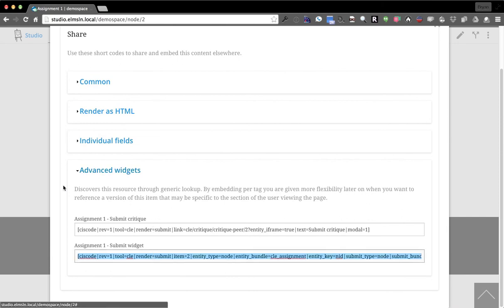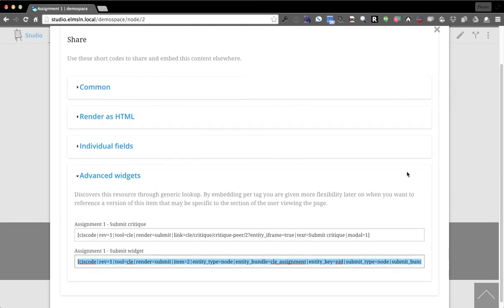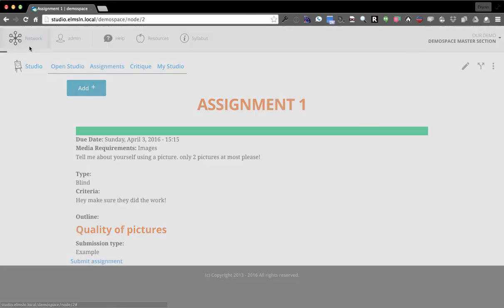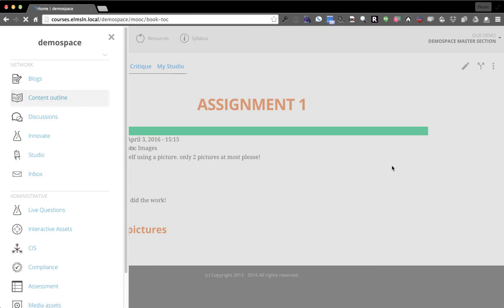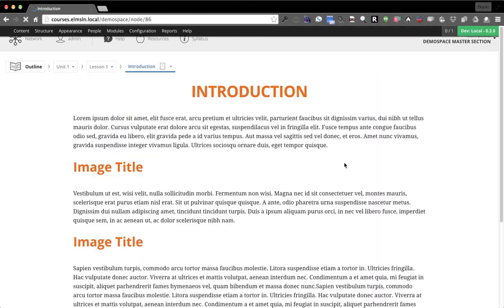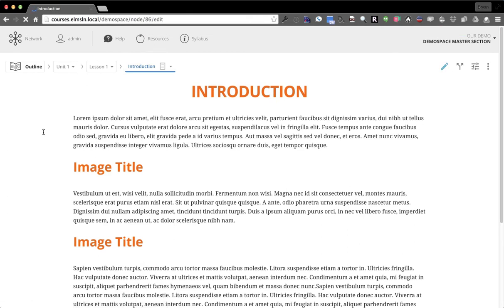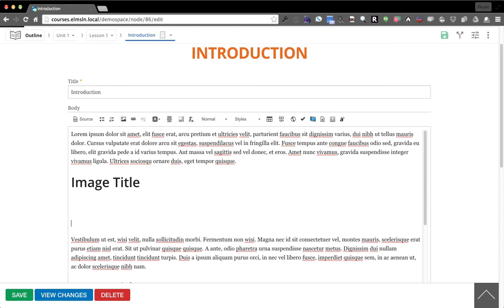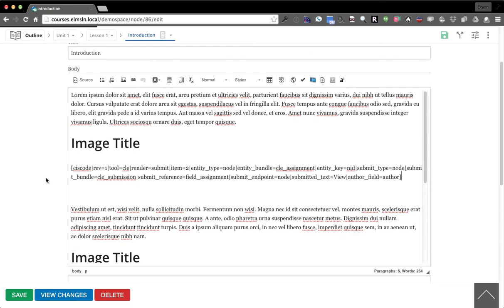This is the advanced widgets. And so we've got submit critique and we've got submit widget. We're going to do submit widget for purposes of this demo. And so what the submit widget does is something a little ridiculous, but we'll go into the content outline and we'll say, in the introduction here, we might have some setup saying, hey, I want you to introduce yourself. Okay, and then we're going to paste that submit widget.